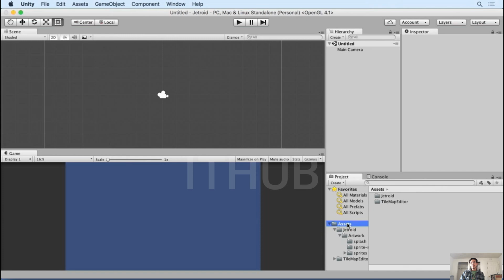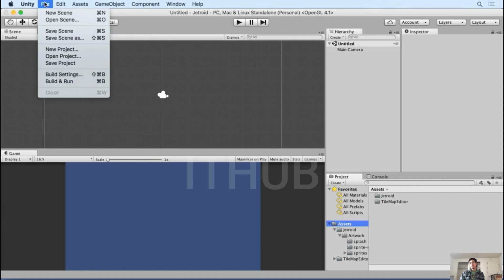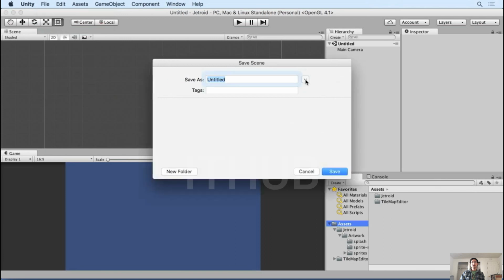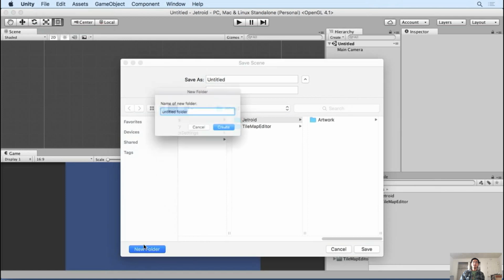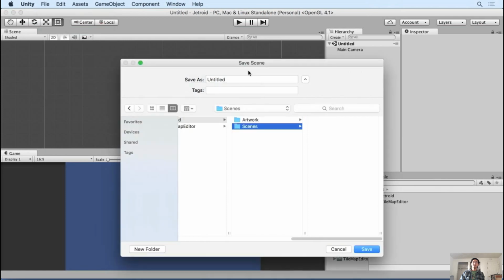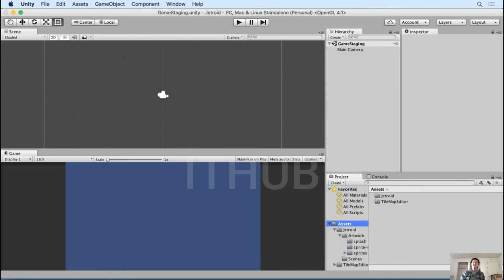Going back up to the root of our Assets folder, you now see that we have our game code separated in our Jetroid folder, and we have the Tilemap Editor set up in its own folder. The last thing we want to do is go ahead and save our scene. Let's go to File and select Save Scene. From here, we're going to go into our Assets folder, select Jetroid, create a new folder called Scenes, and we're going to call this Game Staging. Once you save this, now that we've saved our scene, we're ready to begin building our game.